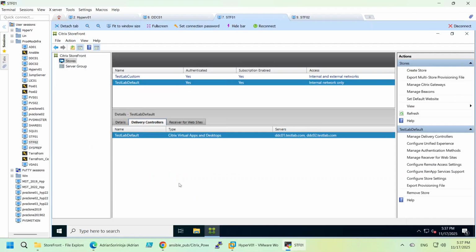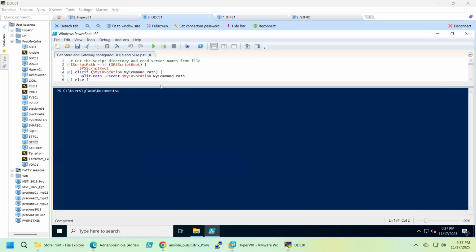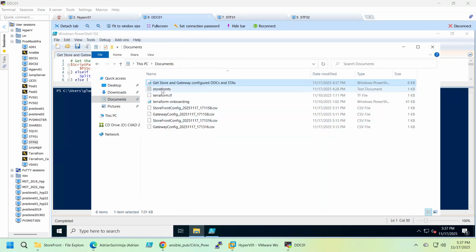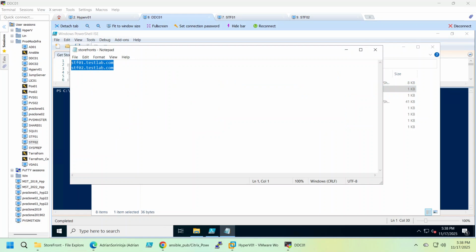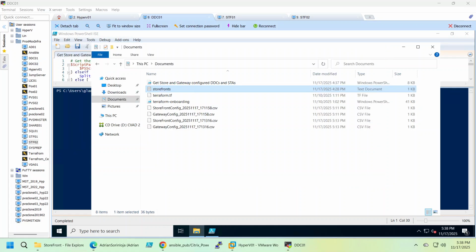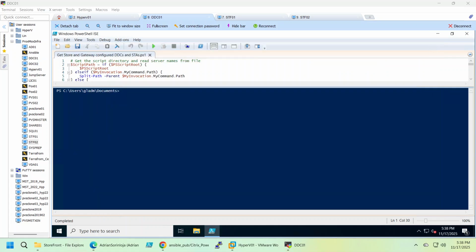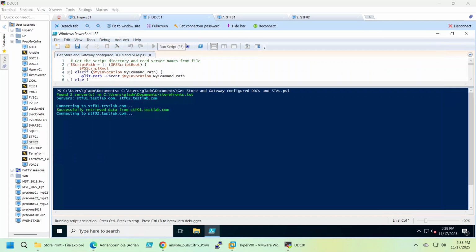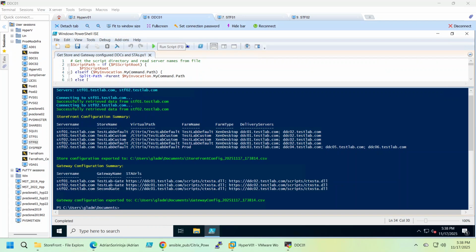So those are my storefronts, and I'm executing the script from a DDC because it will read from a file that contains all your storefronts, and it will do a connection on each storefront and get that information. So let's just execute it, and yeah, it gets the information very quickly.